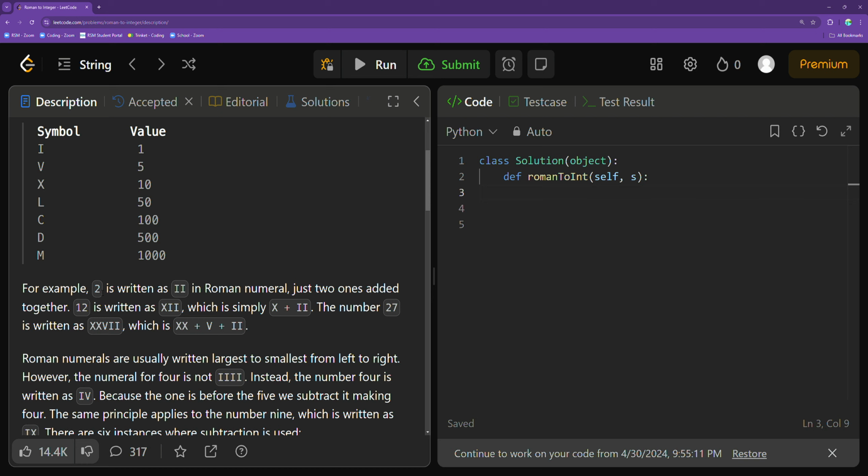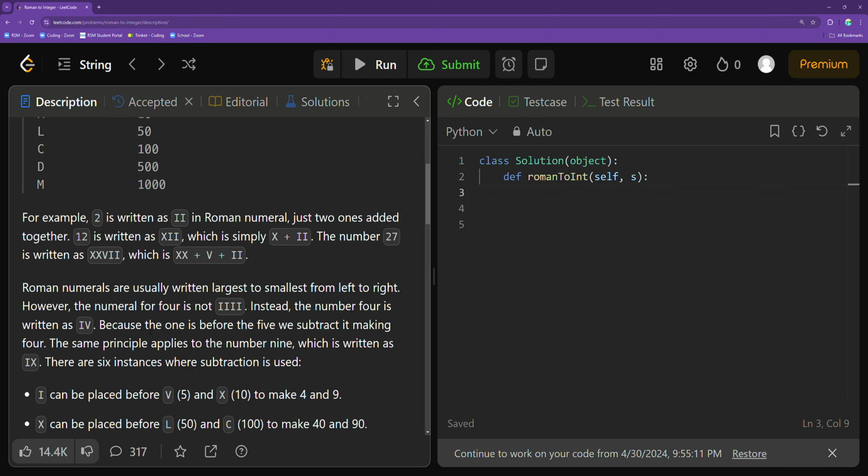So for example, 2 is written as 2 I's, or II in Roman numeral, just 2 1's added together. 12 is written as XII, which is simply X plus II. And the number 27 is written as XXVII, which is XX plus V plus II, or 20 plus 5 plus 2. Roman numerals are usually written largest to smallest, from left to right.